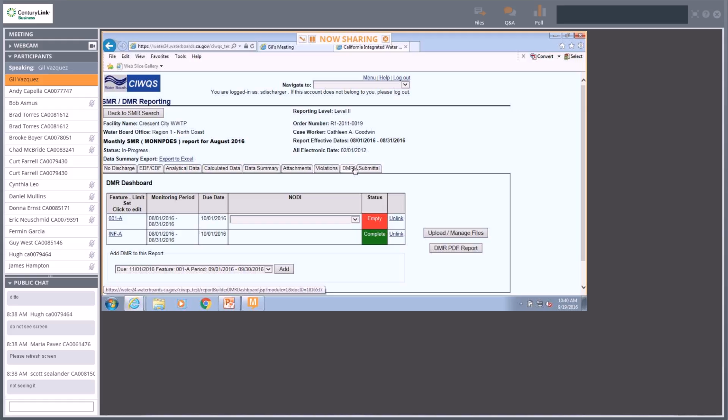So that's the monthly report, which is designated by A, and we can verify that by looking at that monitoring period, so August 1st through the 31st. We want to verify that whenever we open up the dashboard, and we could just look at the DMR and see that's August 1st through the 31st, so it matched it. The due date, so October 1st.